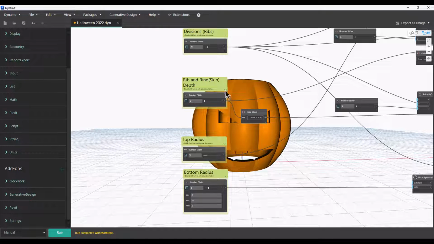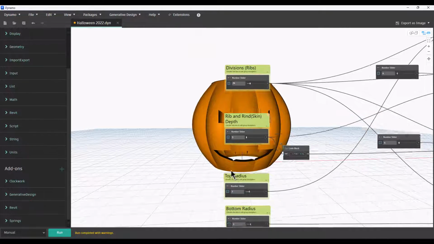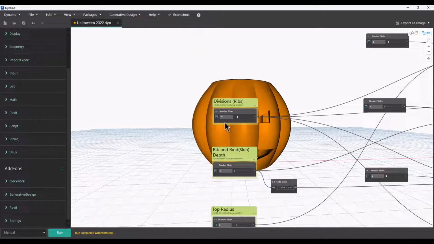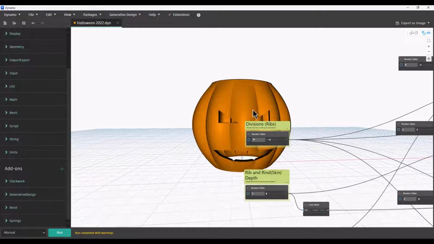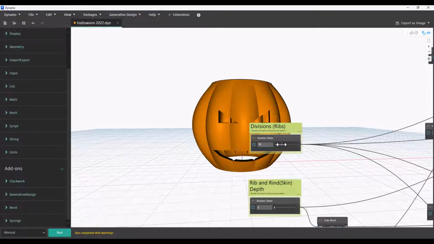So anyways, the ribbon rind, that's there, but there's a few different things that you can mess with to change. You can change the division, so how many ribs, essentially. So if we brought that up, let's just max it out so you can really see the change.